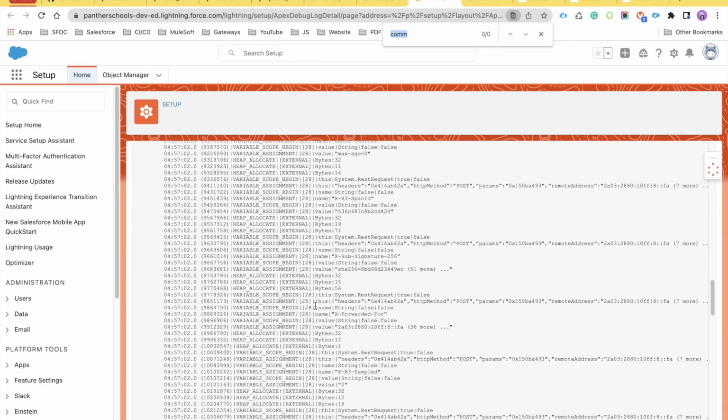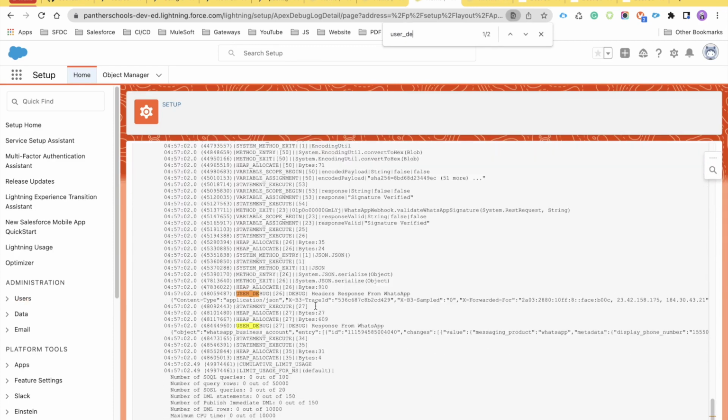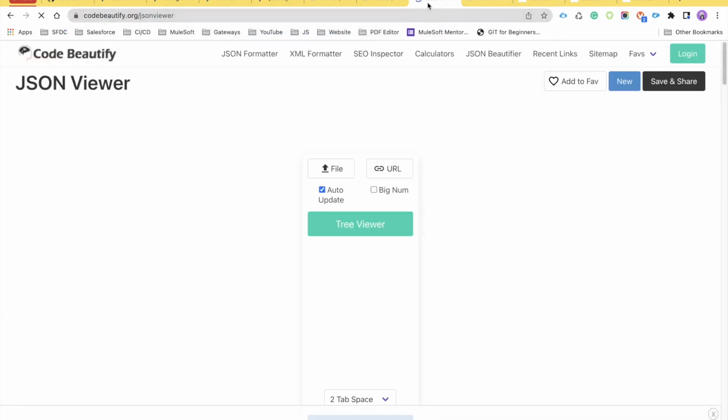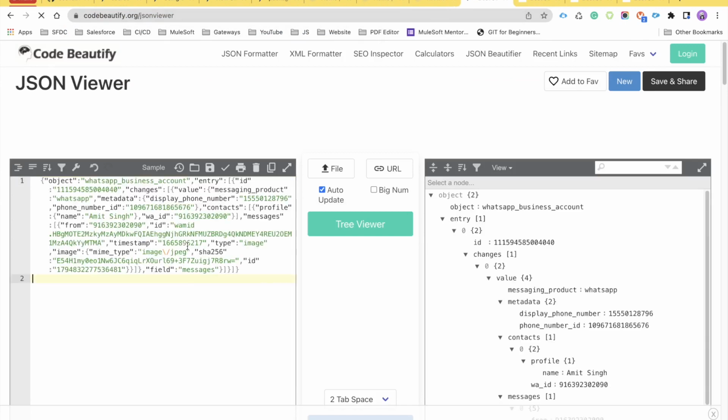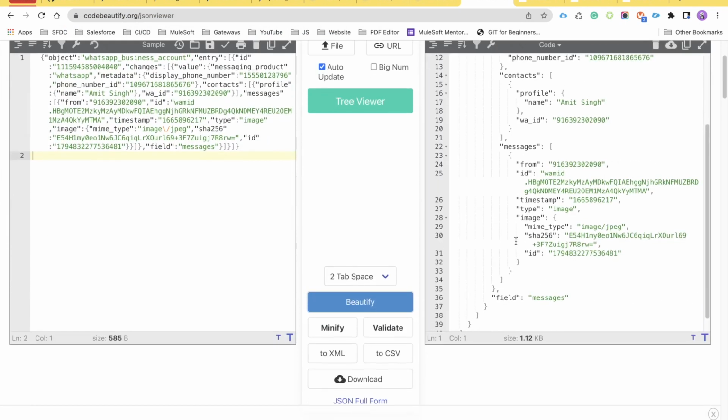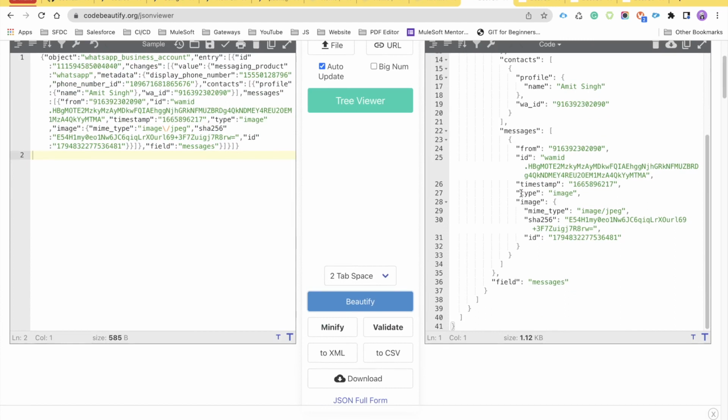As we already have a debug, we'll just use user underscore debug to find the details, and then I'm going to use a code beautifier JSON viewer and paste what we have got. Now it is saying that we've got type as an image, and there is a new object called image, and there is something called SHA-256. This is the image SHA-256.